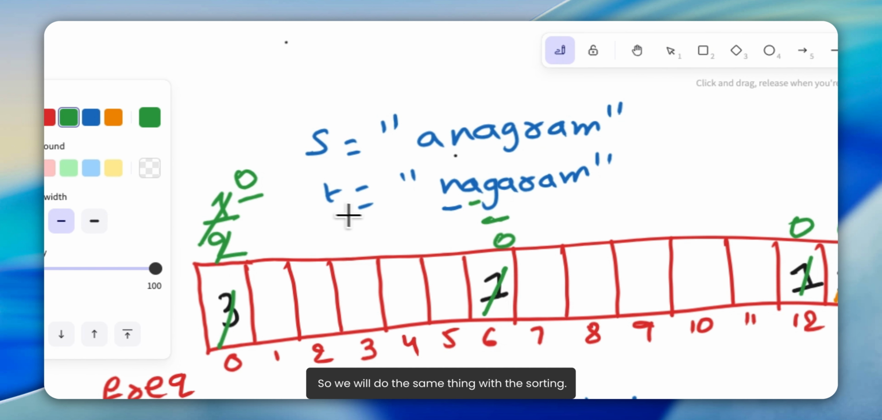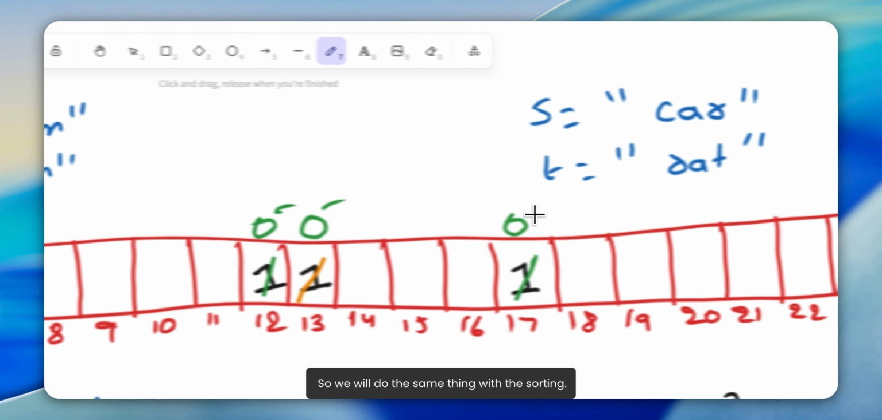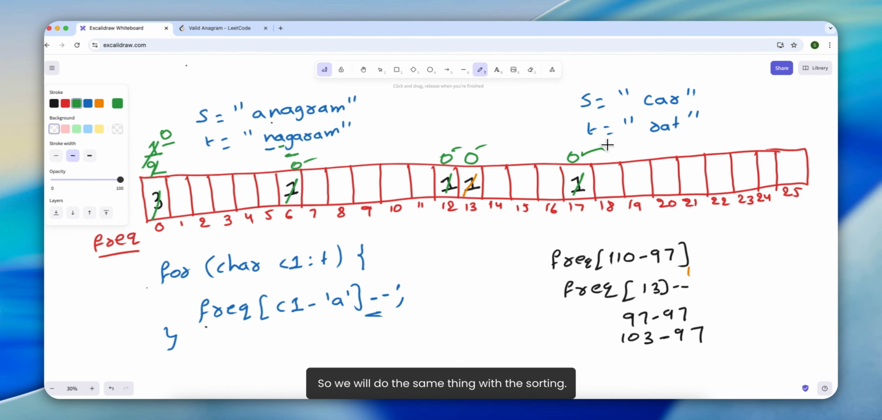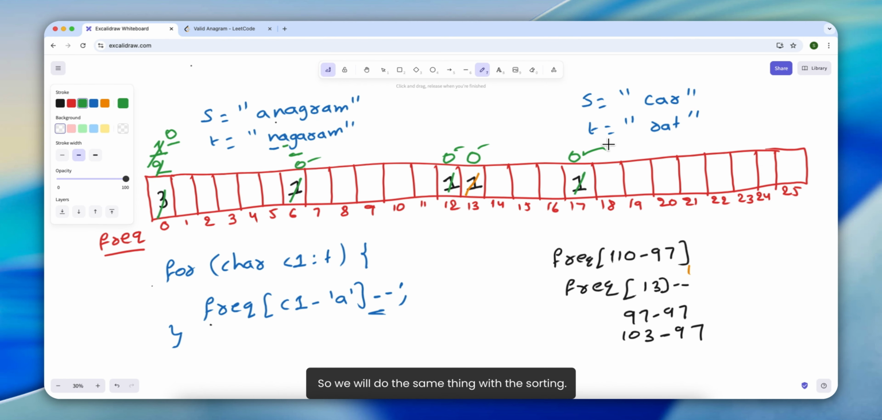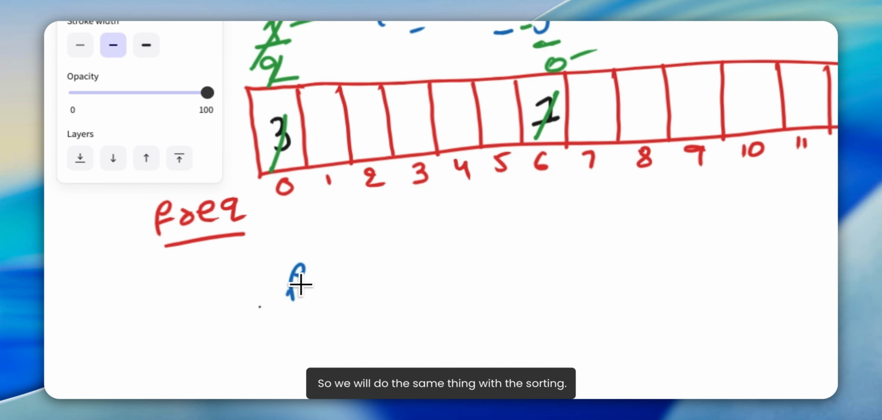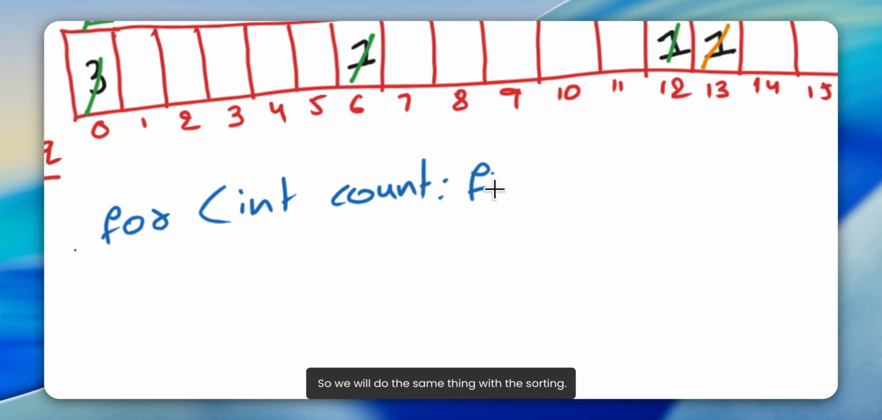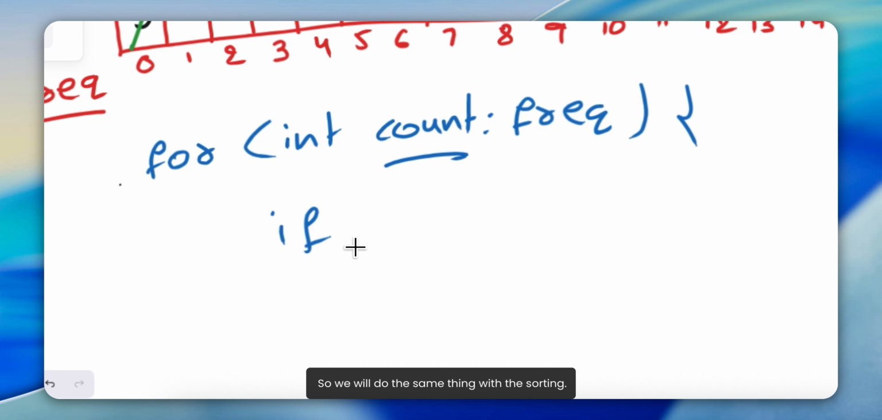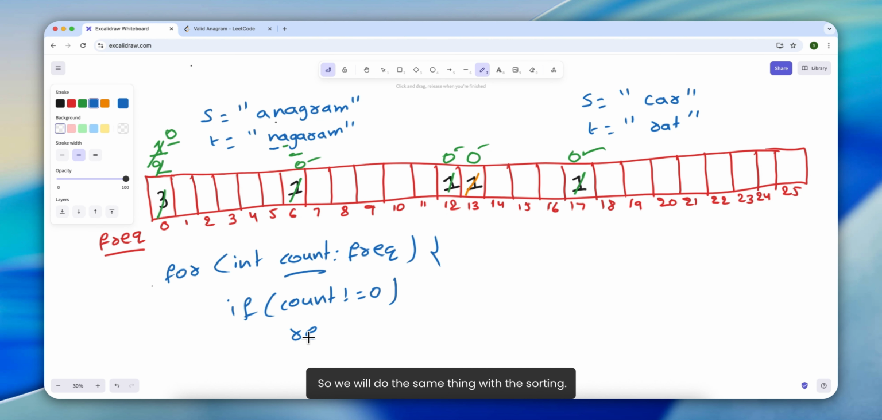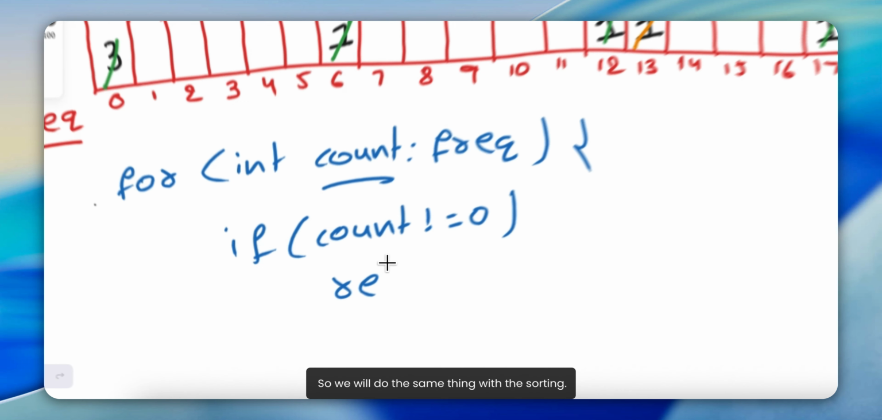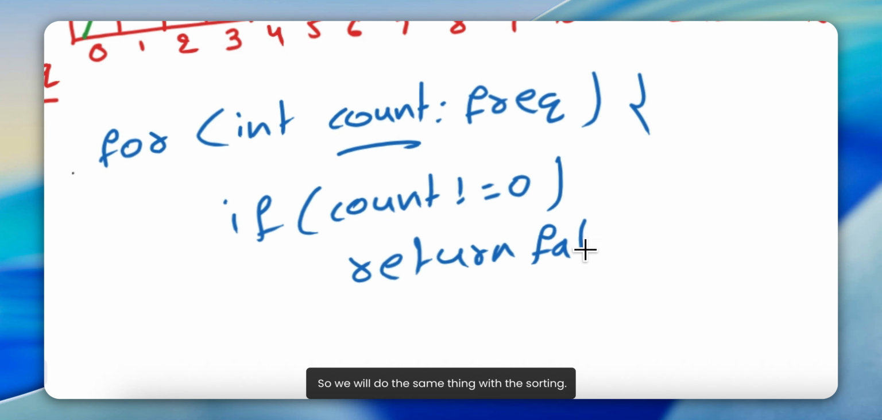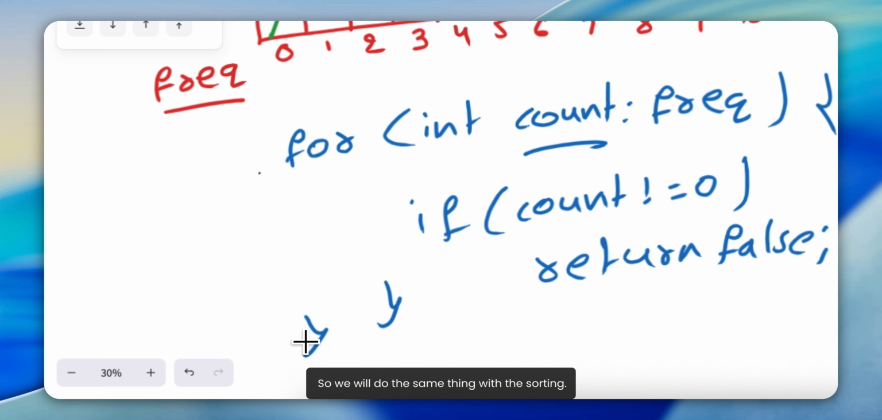If you closely observe here, all our counts became 0, which means we have the same characters with the same frequency. That's why our counts in the frequency array became 0. So now in the final traversal, we traverse through the frequency array, for int count in the frequency array, and we check the count value. If our count value is not equal to 0, it means the strings do not have the same characters with the same frequency. That's why we need to return false. This is the simple rule.